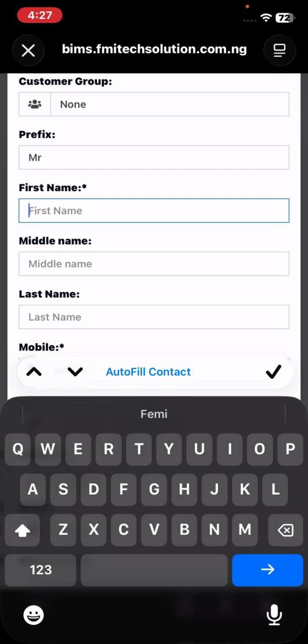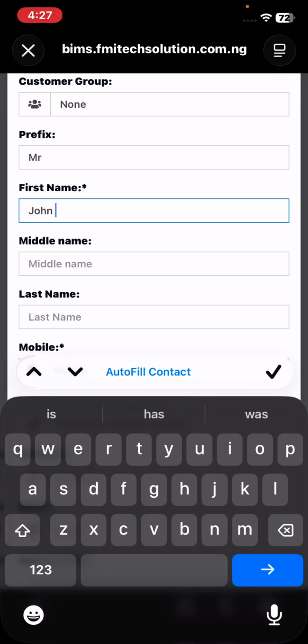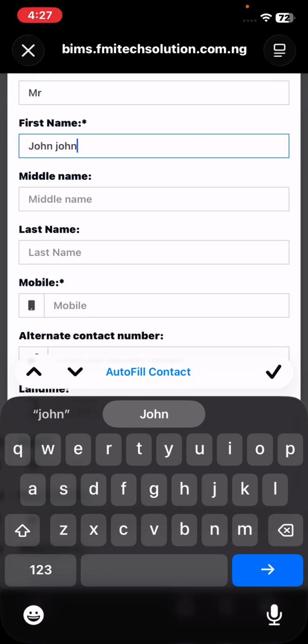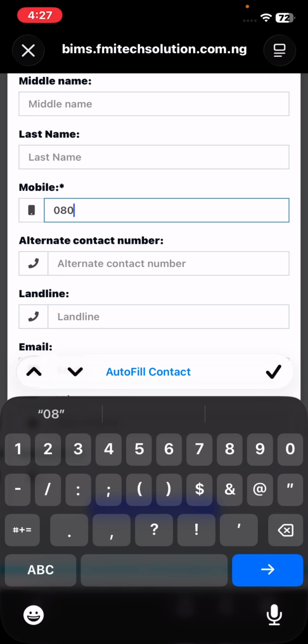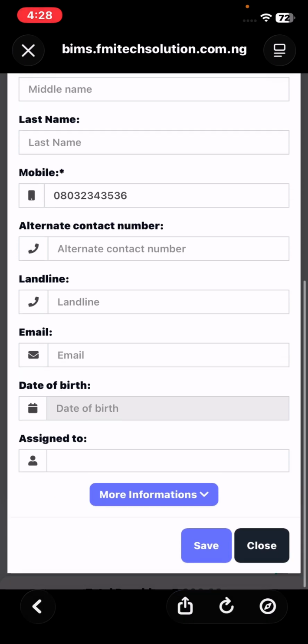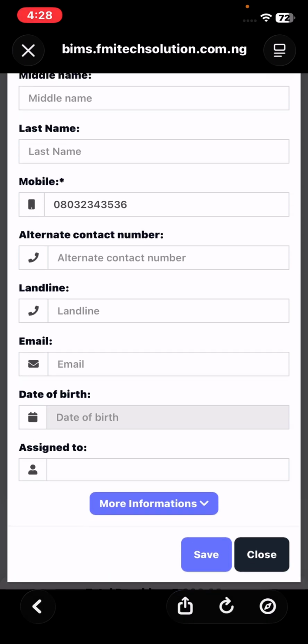So let's say Mr. John. I'm putting that for example, Mr. John. Can you see it? Then I put the number of Mr. John, 08032343536. I just put any number, just for an example. So once you have done that, I will just click on save.